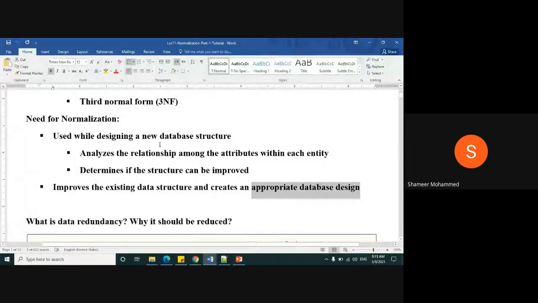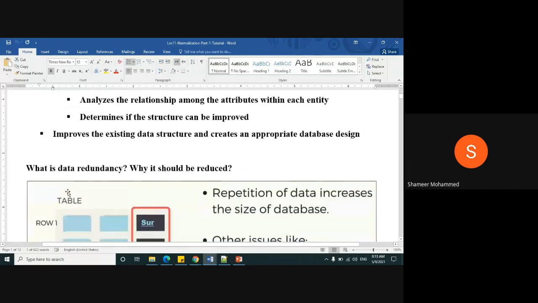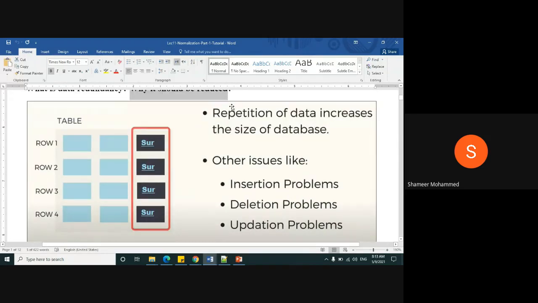Now we are telling here redundancy. This redundancy we are telling. What is this redundancy? Next is that question. What is data redundancy? Why we have to reduce it? It is nothing but repetition of the data increases the size of the database. Already I told you redundancy means the multiple copies of the data. Repeated data is there in your table.